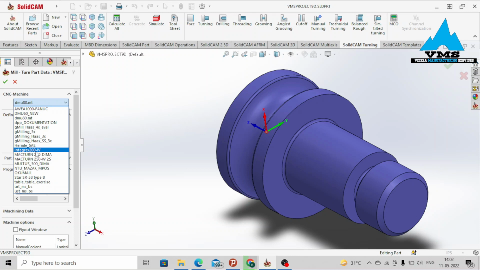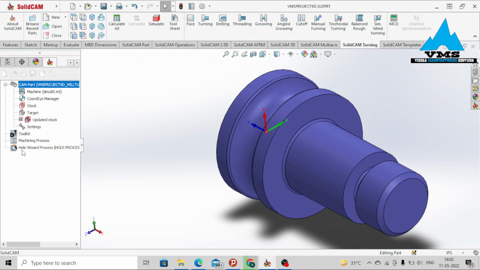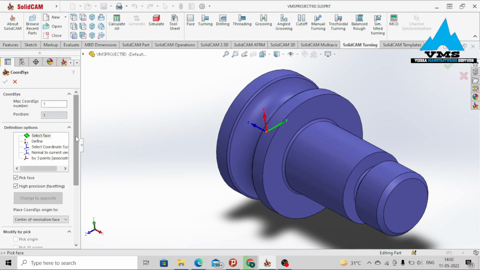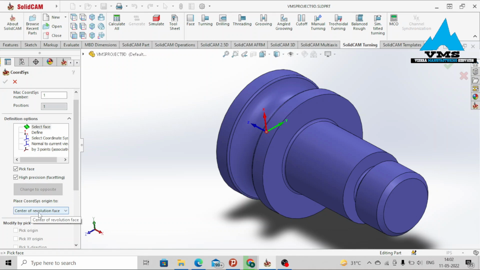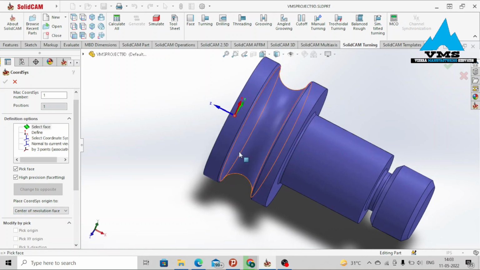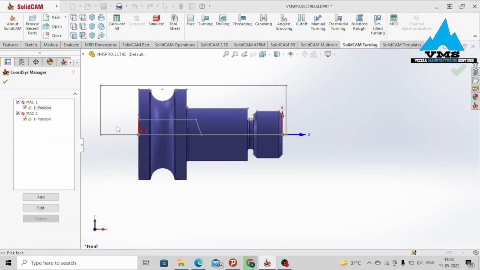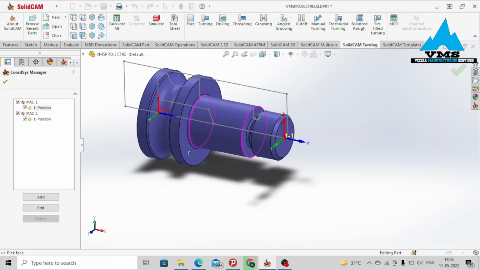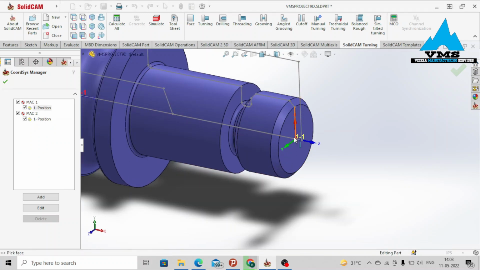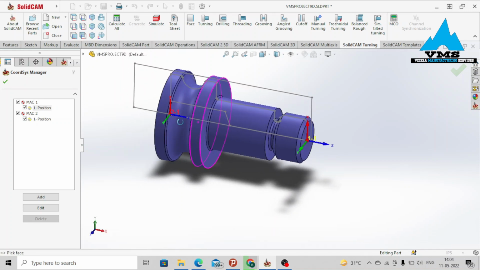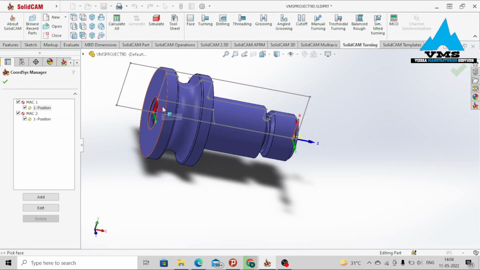You take a controller just like Intel 200. Even this controller at the bottom equally has two coordinate systems. But right now I'm going to be working with Intel 200. So I take this, I go for coordinate system. I want to make sure that center of revolution face is selected. Select face. Okay guys, as you notice, we got two coordinate systems, one at this face and one at the back side. So this will be our main spindle and this will be our sub spindle.